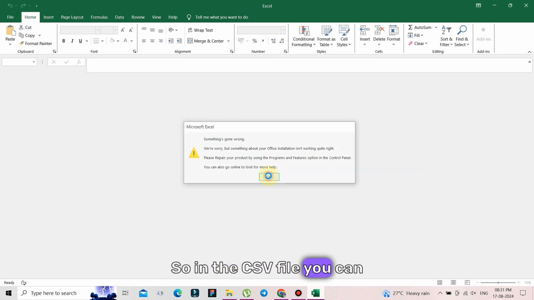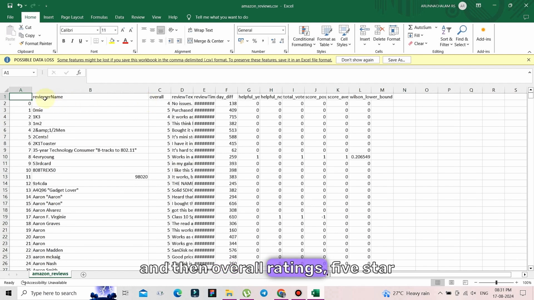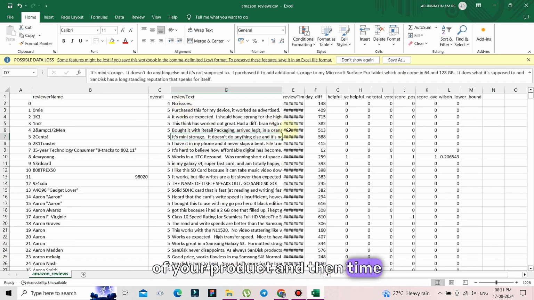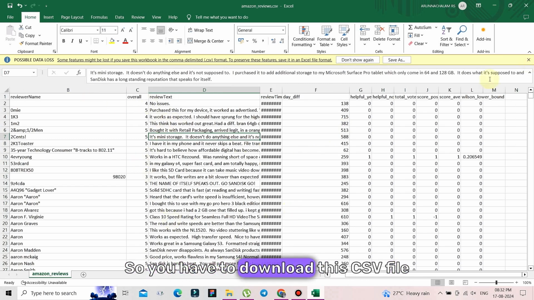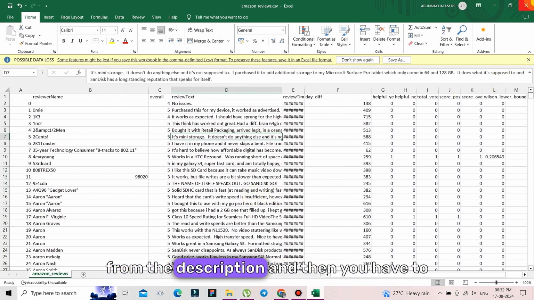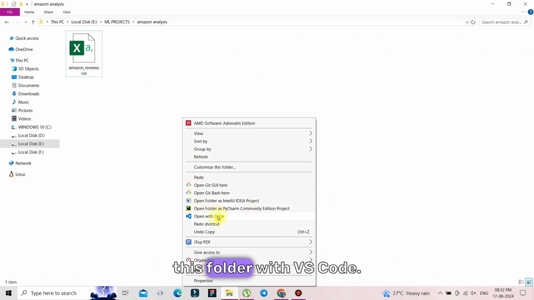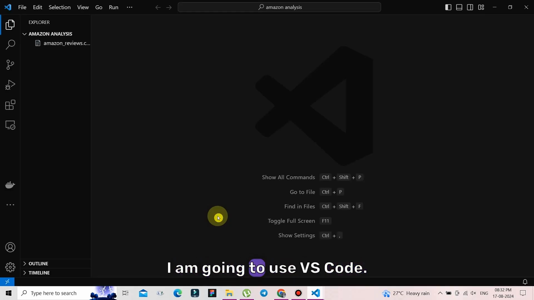In the CSV file, you can see columns like reviewer name, overall ratings, 5-star or 4-star, and then reviewer text. So you can see the comments on your product, and then time, date, difference and other columns. We are going to analyze this CSV file and then find the sentiment analysis. So you have to download this CSV file from the description and use it for your project. I'm going to open this folder with VS Code. You can use any other IDE for your own project. I'm going to use VS Code.